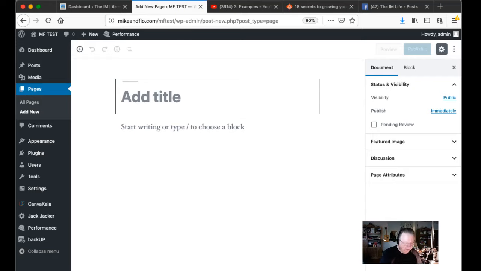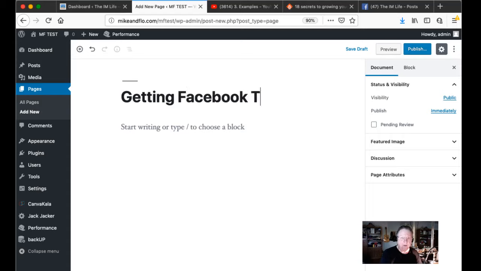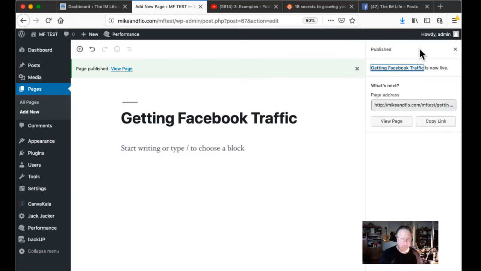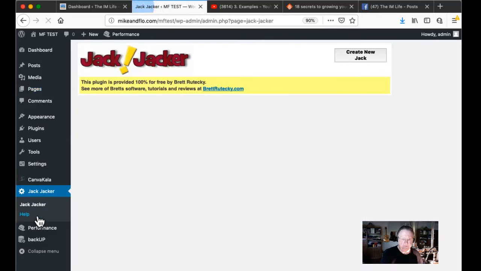So let's call this Getting Facebook Traffic. Now, that's the entire title. We're not going to put anything else on the page. We're just going to publish the title. Okay, so there we have this page that we've created. Now we're going to go down here to JackJacker and we'll start from here. We're going to go to JackJacker and create a new jack. Okay, create a new jack.